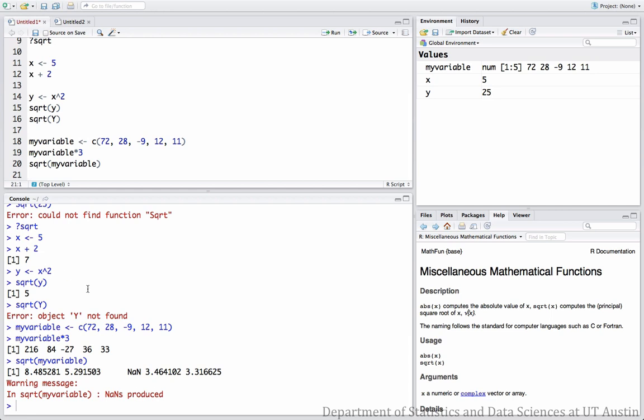Now notice one thing here. Contained in my variable vector is a negative number, and you can't take the square root of a negative. So what it got me was the square root of the other numbers that it was able to perform, and then this NaN came up for the -9, and that stands for not a number.